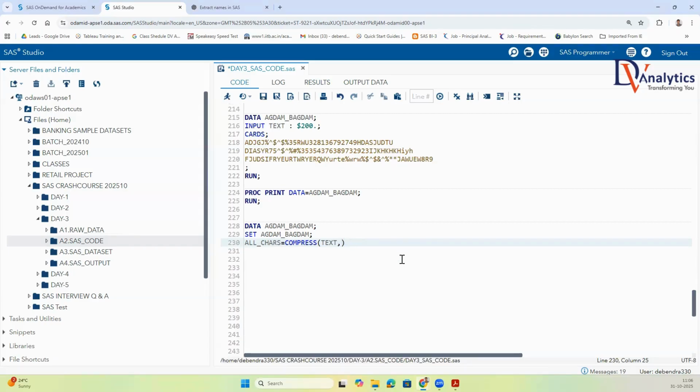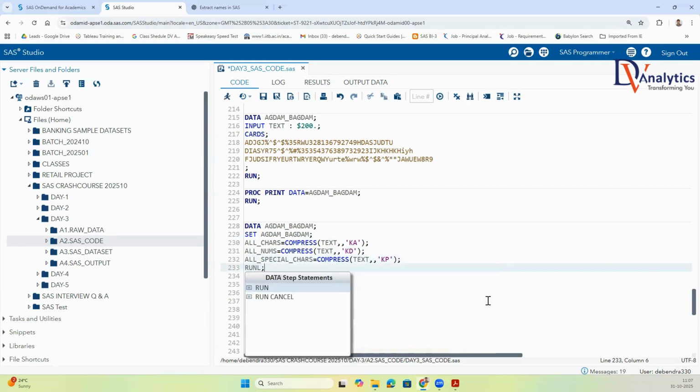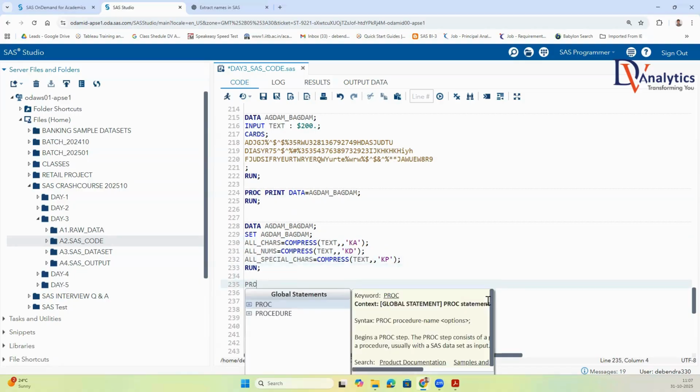In this function, if you keep double consecutive commas, then write K and A. This means you are keeping alphabets. What you're doing here is compress with keeping alphabets. If you say all nums, you write K, D. If you want to see all special characters, for that you will write what? Keep punctuations. If you run the program, you know what?